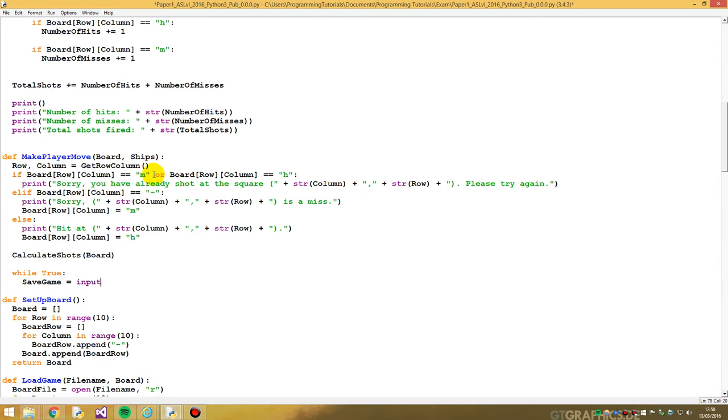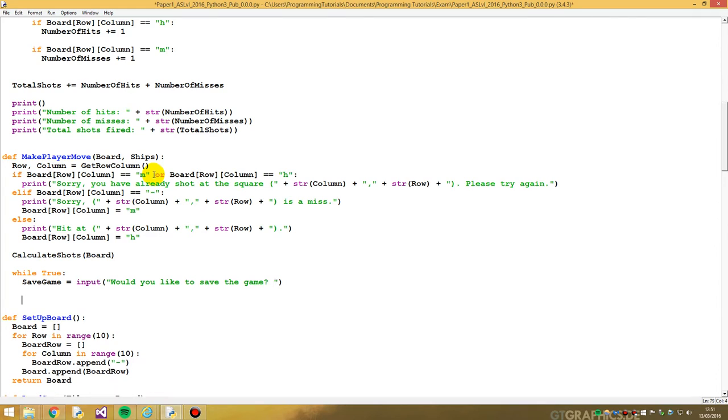Just input. Would you like to save the game? If save game, let's dot upper this, so whatever they type is uppercase. So less checks needed, because otherwise I'm going to have to say, oh, if save game is equal to Y, or capital Y. Instead, I can just say, if save game is equal to capital Y, or I'm also going to put yes, in case they type in yes as well.